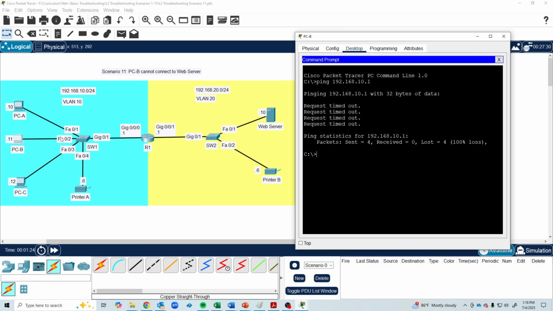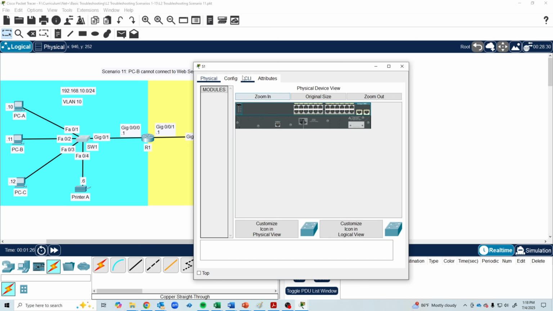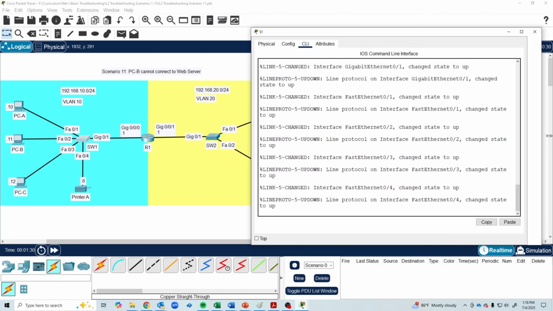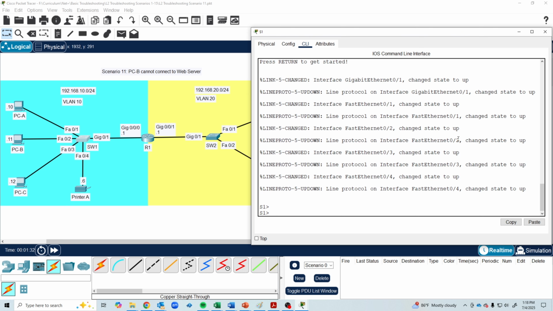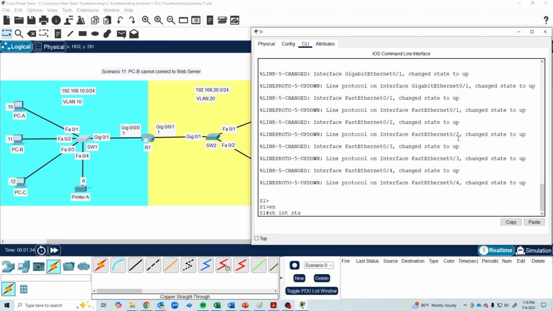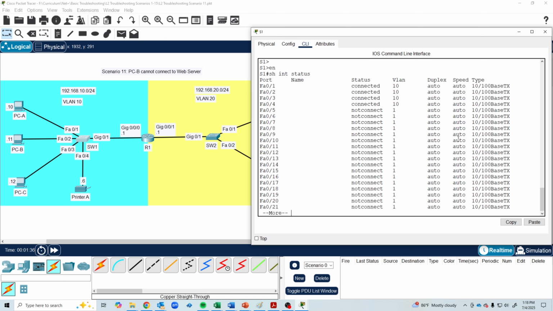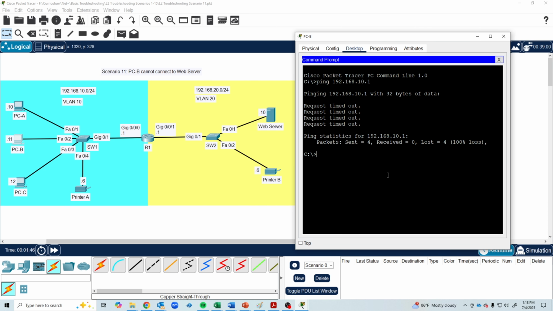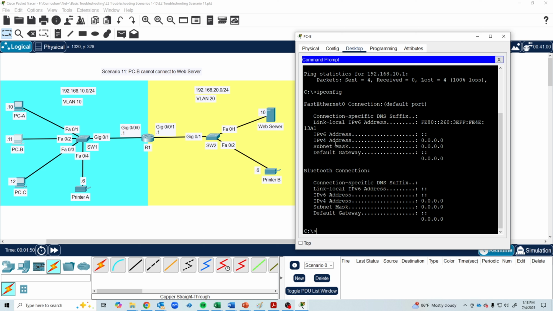So let me just go to the switch and see what's going on in my switch. And I'll go to the command line, and let me widen this out a little bit so I can see the full command. And enable, show interface status. And I see that all 4 ports are indeed connected, and they're all in VLAN 10. So let's look at PCB now, and let's just type in ipconfig. And it looks like PCB does not have an IP address.